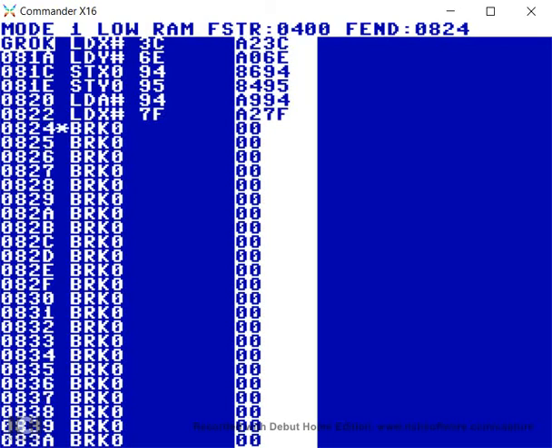So LDY number, and it doesn't matter. Oops. You can see that you can't do a syntax error in this program. It just won't allow it. So there we go. So now we've got the accumulator pointing to a zero page value. We've got X and Y holding a 16-bit value.